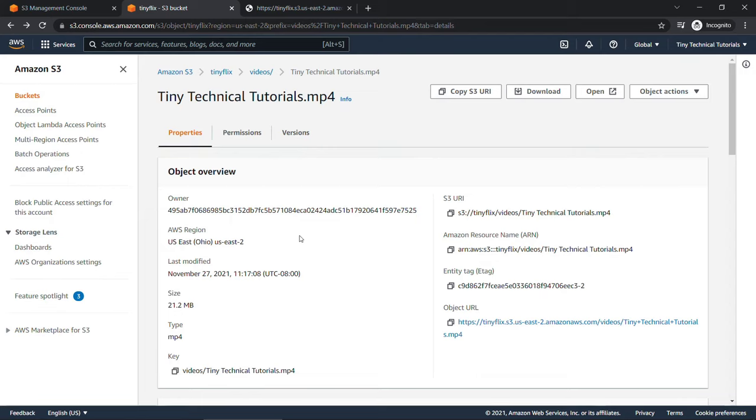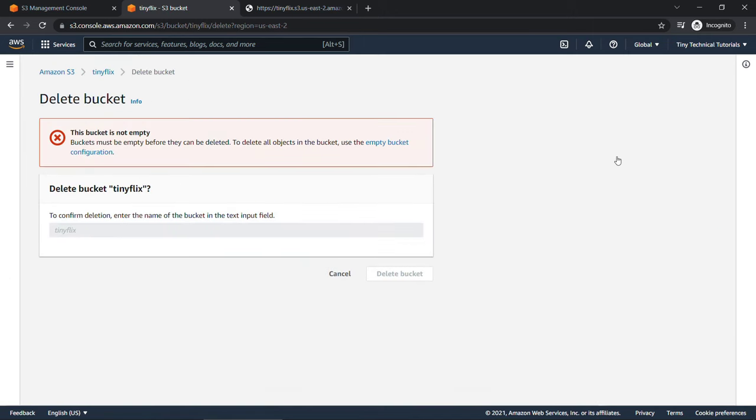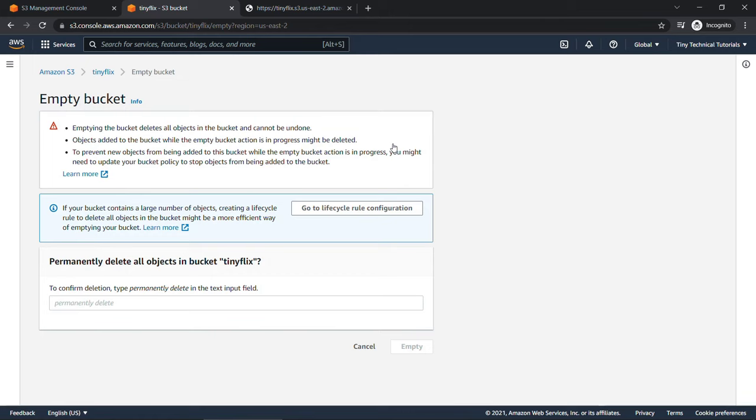All right, so those are the basics of creating a bucket, a folder, and then uploading objects to it. Before we wrap up, though, I want to show you how to delete the S3 bucket. So backing up here to S3, you'll see I just have the one bucket. So select that, and then come up here to delete. Now, in our case, the bucket is not empty, so you have to go empty the bucket first by clicking on this link, use the empty bucket configuration. And because this can't be undone, it's kind of forcing you to say, yes, I really do want to do this. So you need to type in permanently delete.